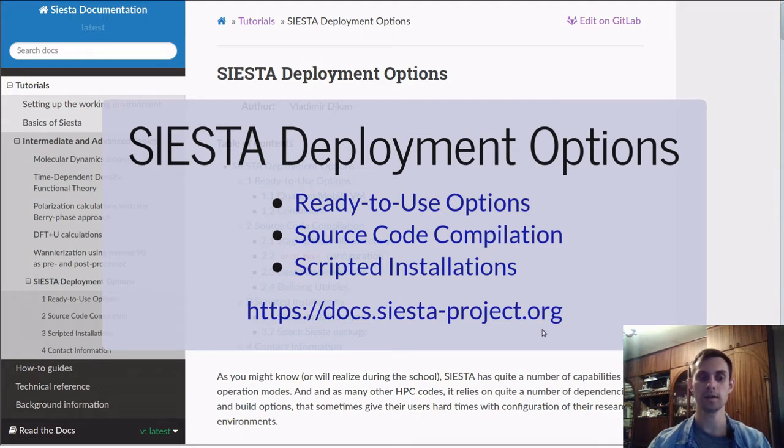Please keep in mind that my talk will be in no way an exhaustive list of all possible ways to build and deploy Siesta. Many are under development in various research groups and hopefully will end up in the tutorial section. Please consult the official Siesta manual and documentation section for the updates on the topic. Let's start.